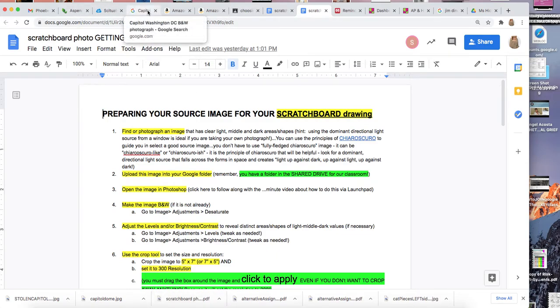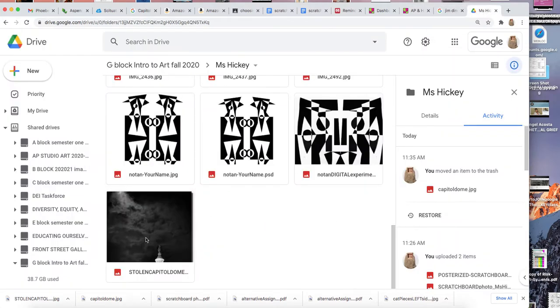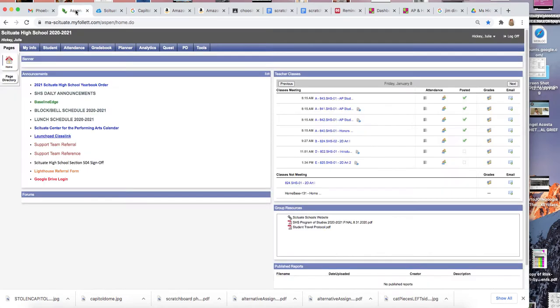So here I am. There's my stolen Capitol Dome image that I'm using. I got it off the internet. Maybe you'll have a photograph that you created in here. That'll be even better. Nice high contrast. It does not have to be black and white yet, but it needs to work well for high contrast.